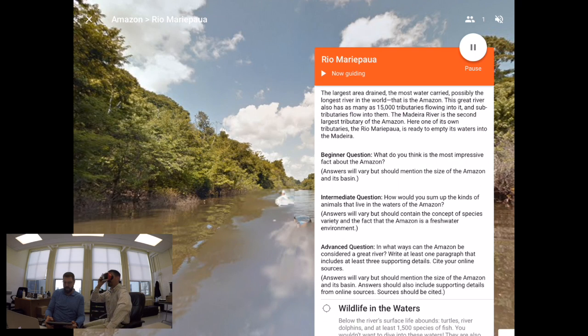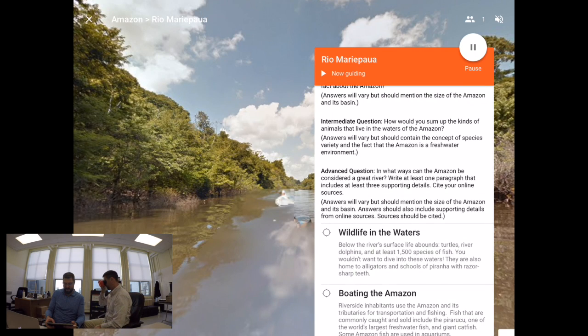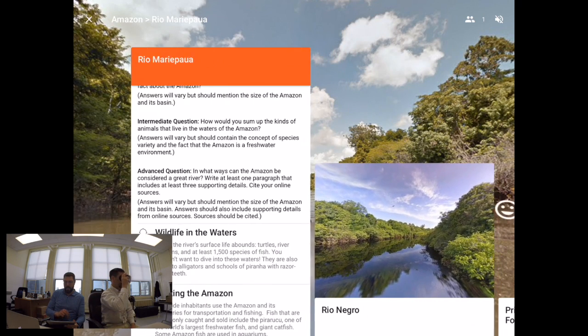I actually have some questions here that I could read. So the beginning question: what do you think is the most impressive fact about the Amazon? That might be a good elementary school question. It's huge. Amazon is huge. There's also a jet ski coming at me. Intermediate question might be a middle school question: how would you sum up the kinds of animals that live in the waters of the Amazon? Well, being that I can't see them anymore, I'm going to say scary. Advanced question might be a high school one: in what ways can the Amazon be considered a great river? It's great. I would say it's a good water source, but I wouldn't touch drinking it.